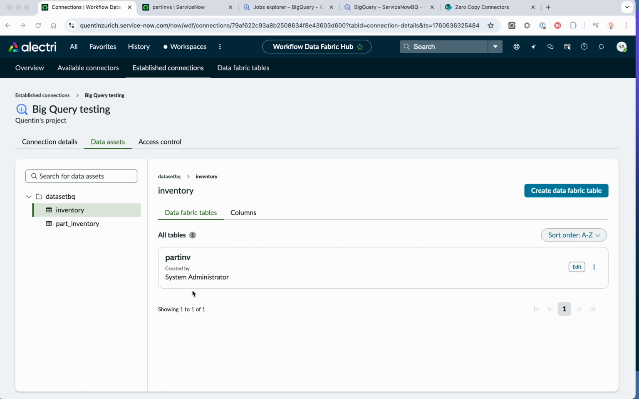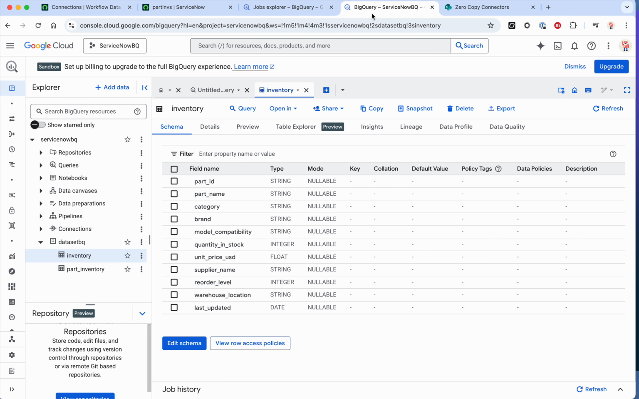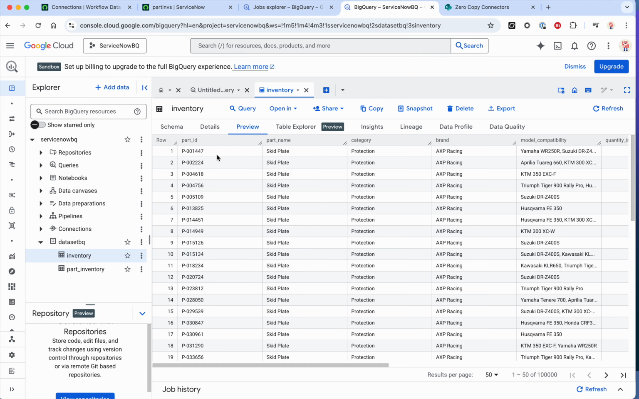there is a data asset and there is a table that has been created in ServiceNow. Here's a data fabric table that I created called part in for part inventory, and it's mapped to a table in BigQuery. If I go in BigQuery and click preview, you'll see the data model, the schema, and the data in that table with 100,000 records. Just dummy data for testing. So I wanted to explain how that works.